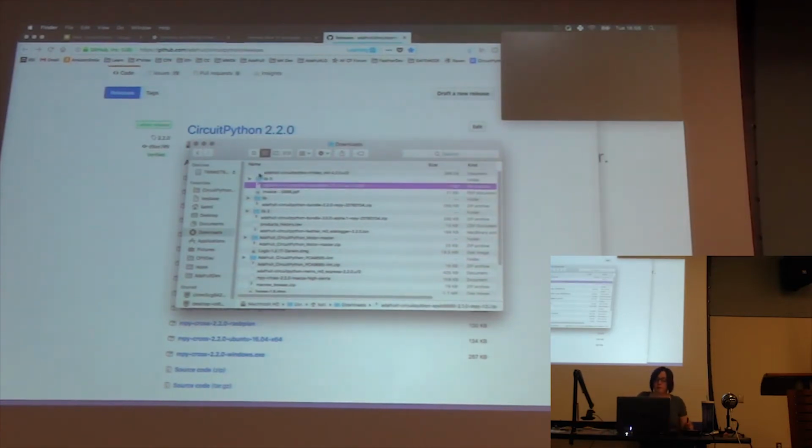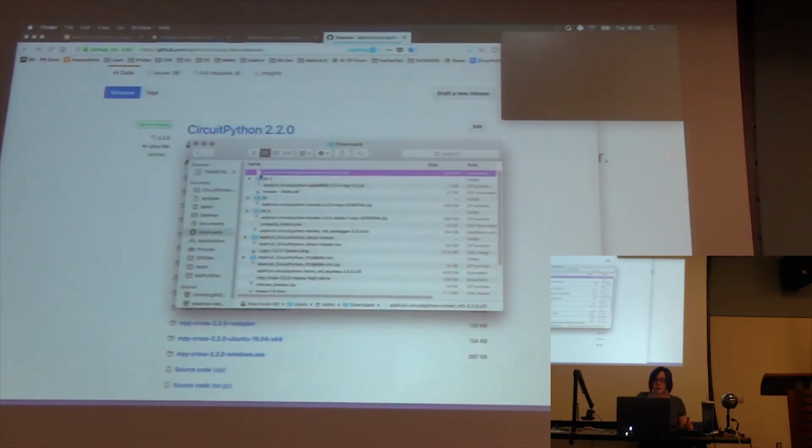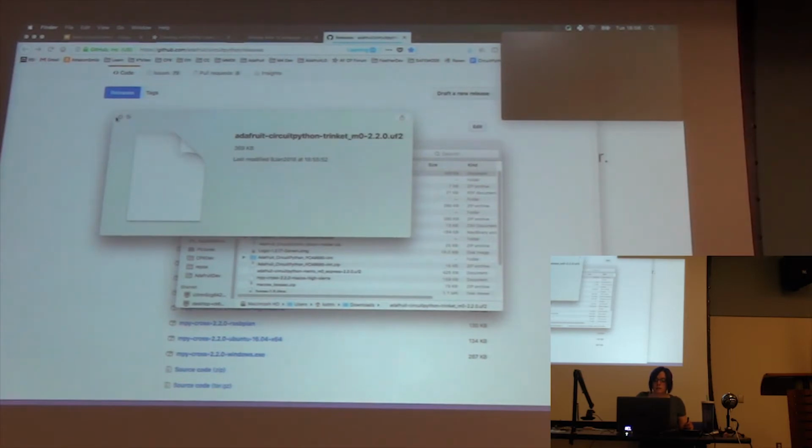New computer, sorry. Apparently I'm not going to drag it.